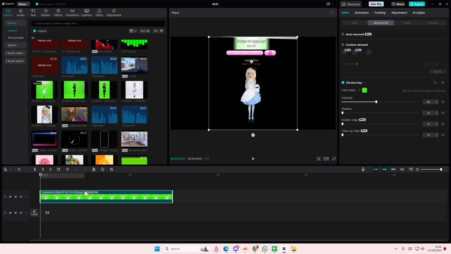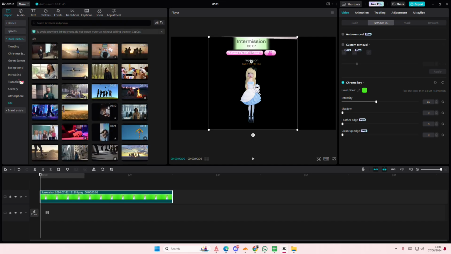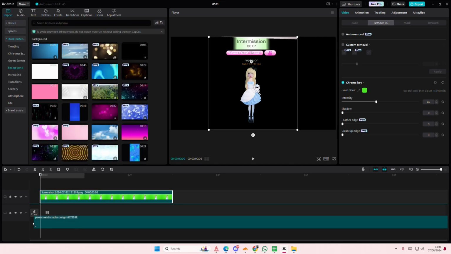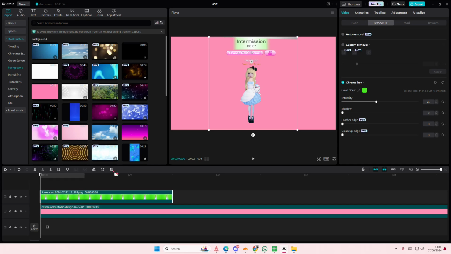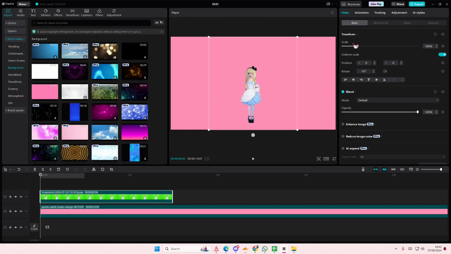I'm also just going to add it on top, and here you can add in like background videos, background photos. It's up to you really what you want to use. I'm also just going to go to mask and mask this because I don't want that to be there. And that's pretty much it. As you can see, the green screen background is gone.